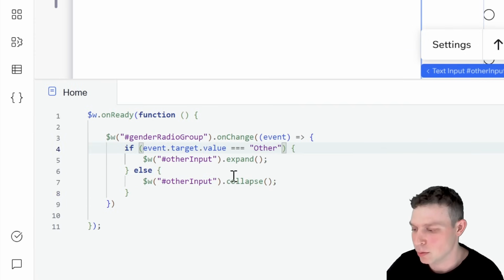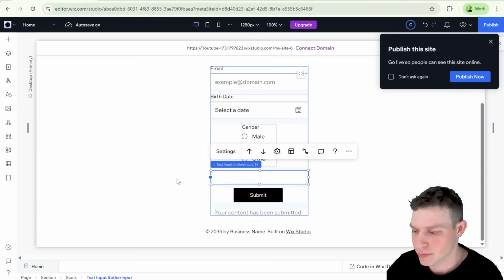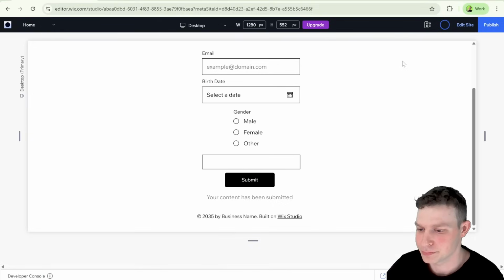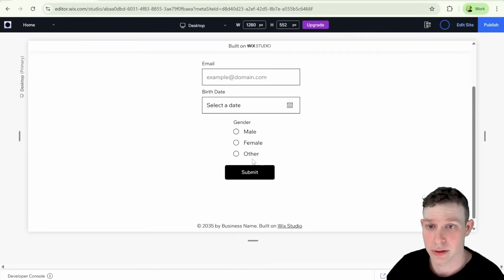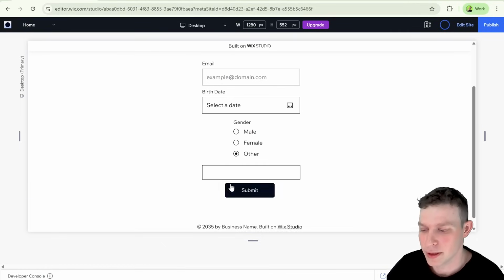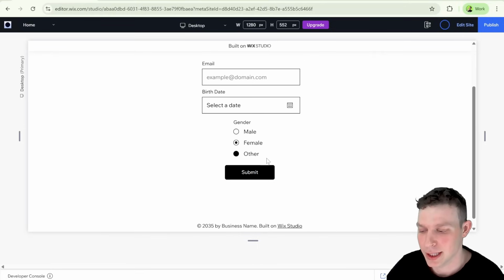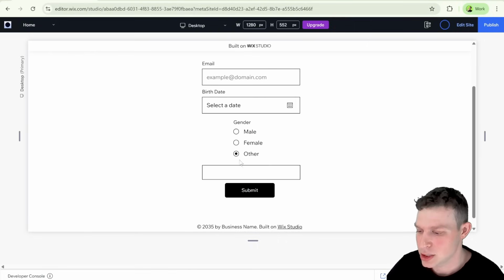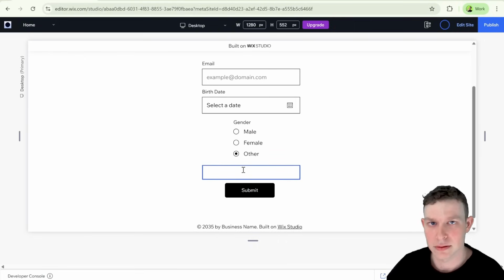Okay, so let's see what this looks like now. So I'm going to go over here to our preview mode. And you'll see here that initially our other input is not showing. And if I select male, nothing happens. Female, nothing happens. If I select other, then the other input appears. And if I select female again, then it disappears. Okay, so we've facilitated the behavior of our input.